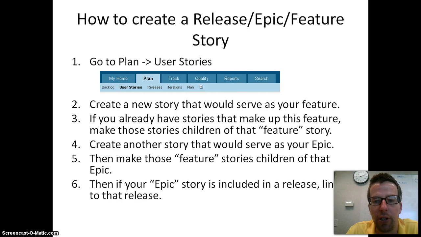And from there you're going to have to create a story, and we're going to have that serve as our feature. Most teams already have enough stories in their backlog that they can just link those to a specific feature. So once you create that feature story, you just need to make those stories children of that feature. Then you're just going to create an epic story, link those features to that epic, and once you've done that, you can now link your epic to the overall release.